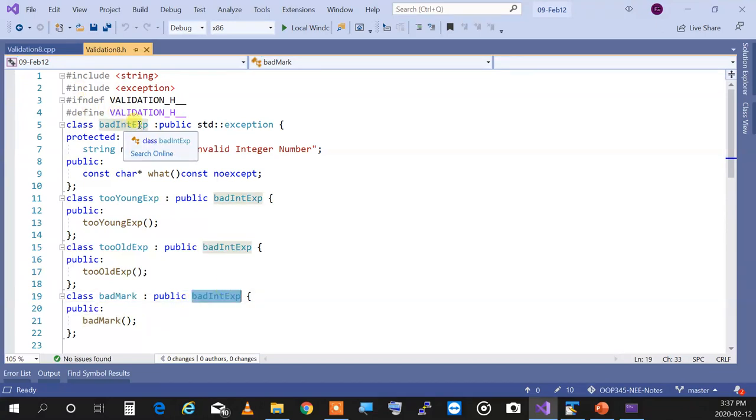You see that? Now I have a series of error messages that I can actually create. My hierarchy is that I have exception, bad integer, bad mark. That's one hierarchy. The other one: exception, too young exception from bad integer, and too old exception from bad integer. So these are all children of bad integer.